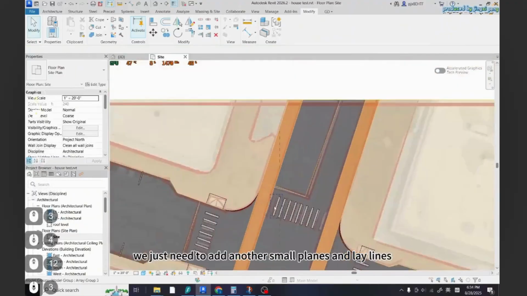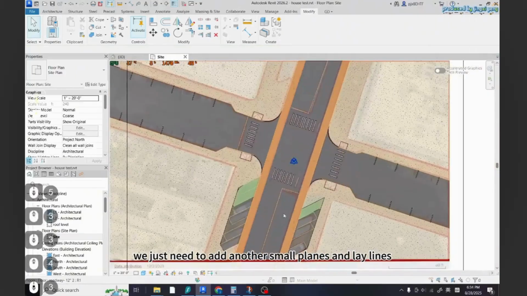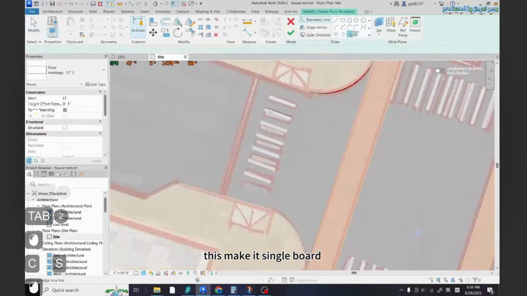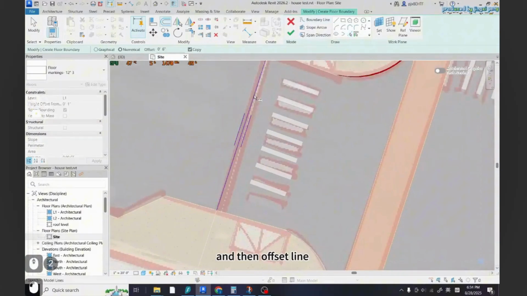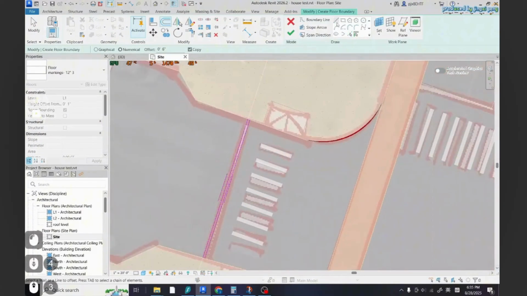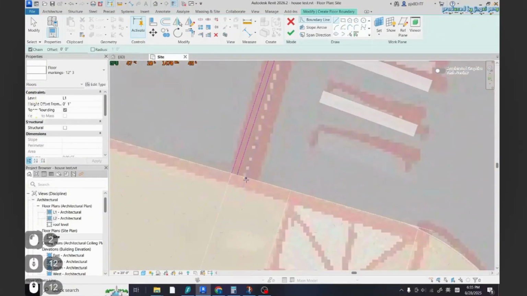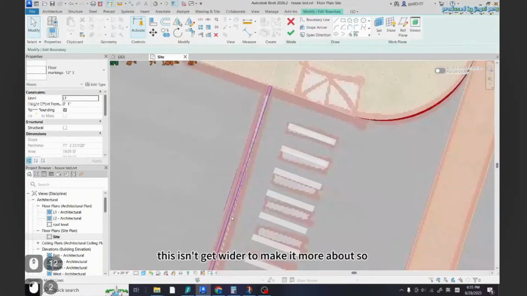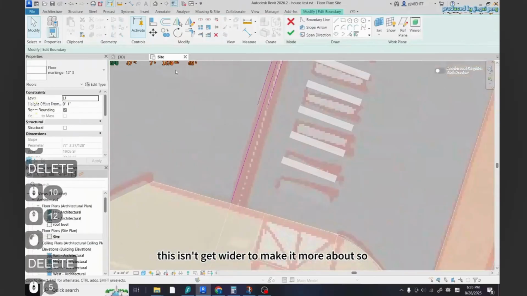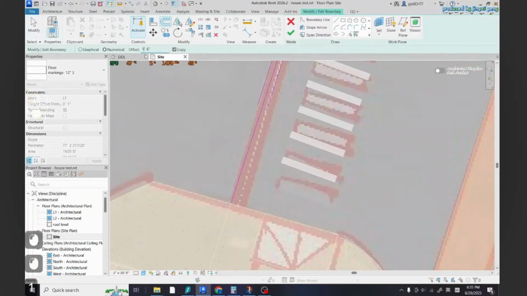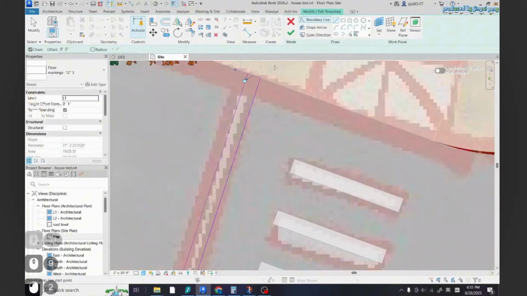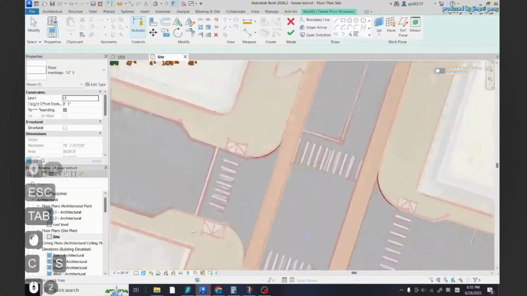Okay, and after that, we just need to add another small planes and lane lines. So CS, create similar floor, and I'm going to offset some line from this shape. Like that. And let's just make it wider to make it more oval. So let's go back to offset and let's do a third. Set that. So go the shape. We can finish with that.